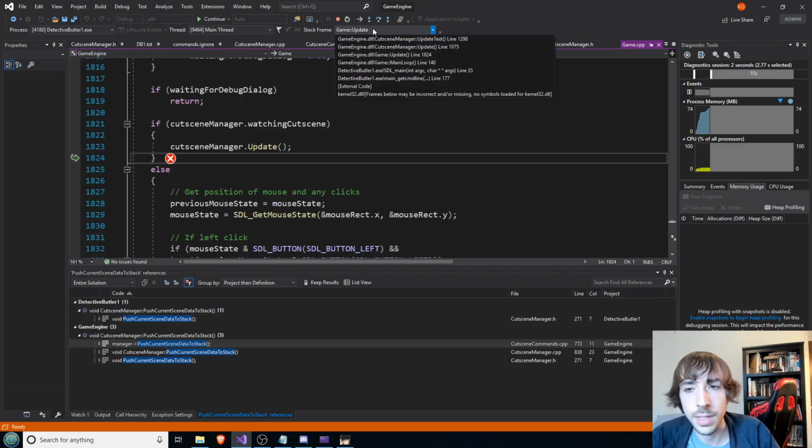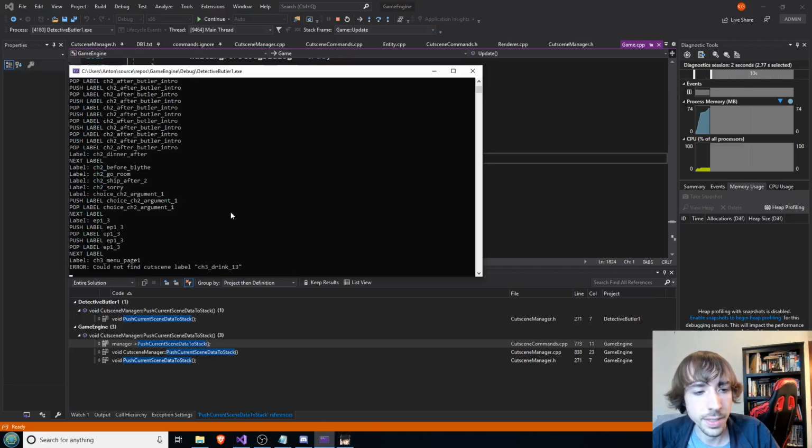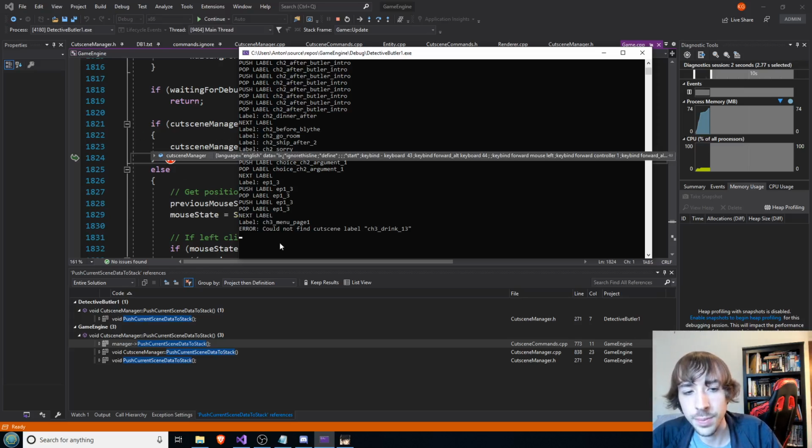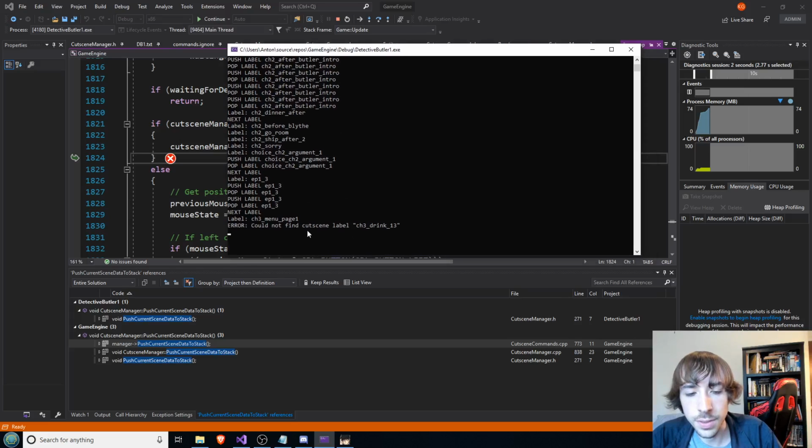It's different from what I thought it was going to be, but it gets the point across. Oh, here it is. Okay, never mind. This is what I was looking for. So Visual Studio is not very helpful, but at least my output on my command window tells us that it could not find the cutscene label, chapter 3, drink 13. So we tried to pick every third choice, but we couldn't find this label. And because of that, the game crashed.